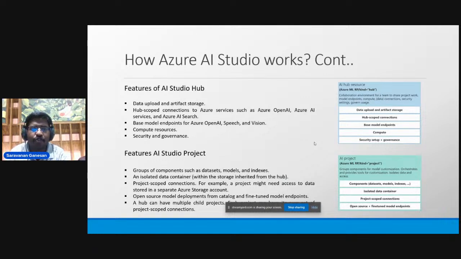What are the features of the Azure AI Studio Hub and the Azure AI Studio project? We can have an Azure AI Hub resource, or Azure AI Studio Hub. We can upload the data and store the artifacts, and we also have hub-scoped connections to Azure services such as Azure OpenAI, Azure AI services, and Azure AI Search. We also have base model endpoints for Azure OpenAI, speech and vision, and security governance and compute resources as part of the Azure AI Studio Hub.